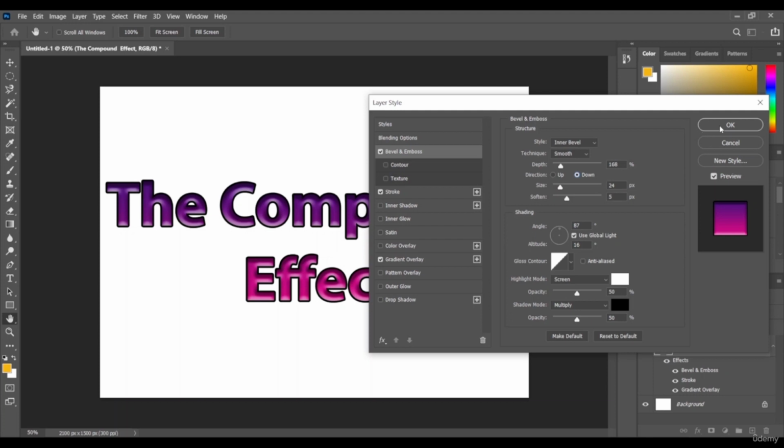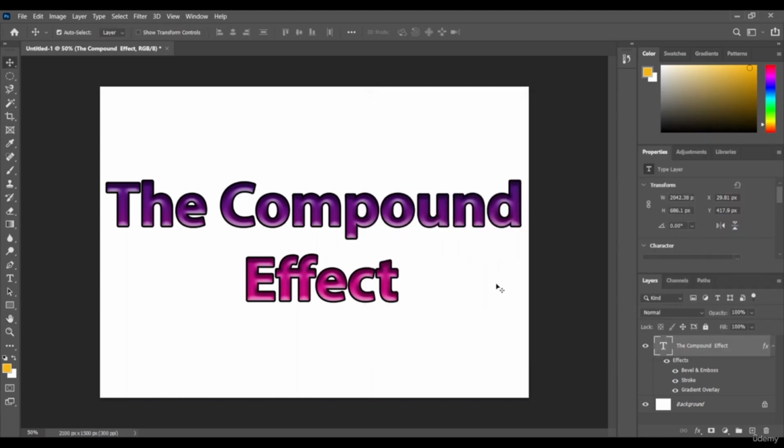So let me click OK, and now you can see that we have a combination of text like a gradient overlay, stroke, and the bevel and emboss, and you can see all three things are applied in here.